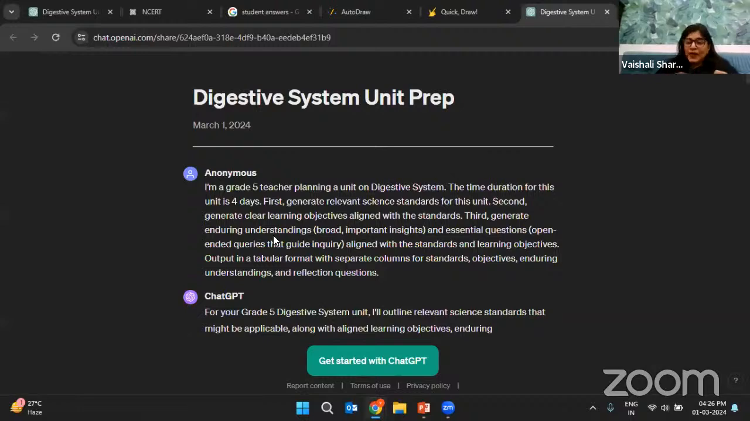For example, I have to create a lesson plan here for a digestive system unit, and I'm a grade 5 teacher. This lesson I need to take for 4 days. I need to understand what the objectives are in certain standards. Secondly, I want clear learning objectives matching those standards. I want some enduring understanding, broad insights and essential questions, maybe open-ended for discussions, inquiry-based learning, and to encourage students to generate curiosity. All these need to be aligned with the education board standards.